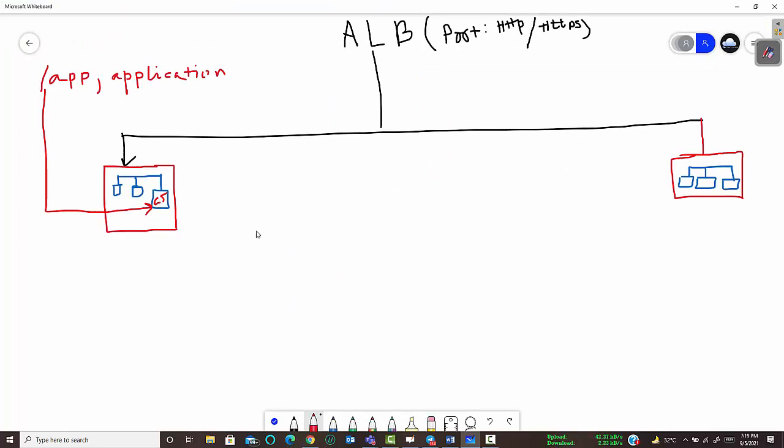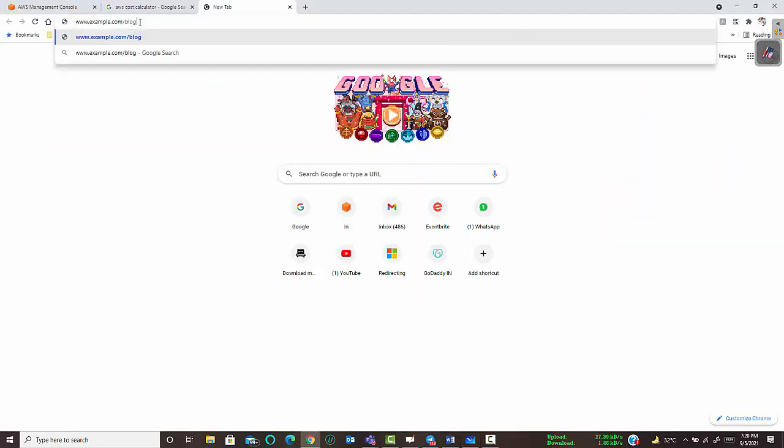Since it's a high-end video editing application, it needs much more resources, so we are redirecting that traffic to a resourceful EC2 instance. At the same time, suppose someone is trying to access /blog. Since blog is not a high-resource instance, you redirect it to a different EC2 instance.